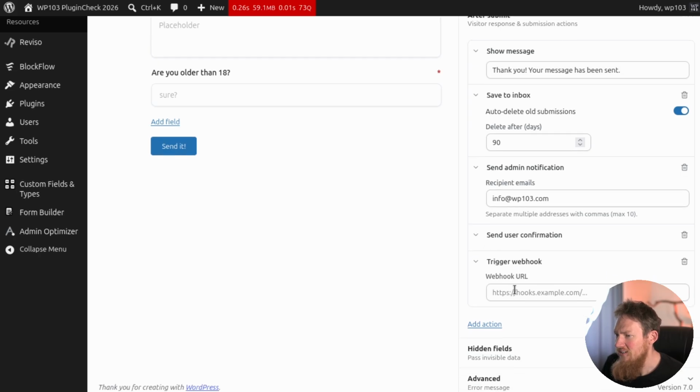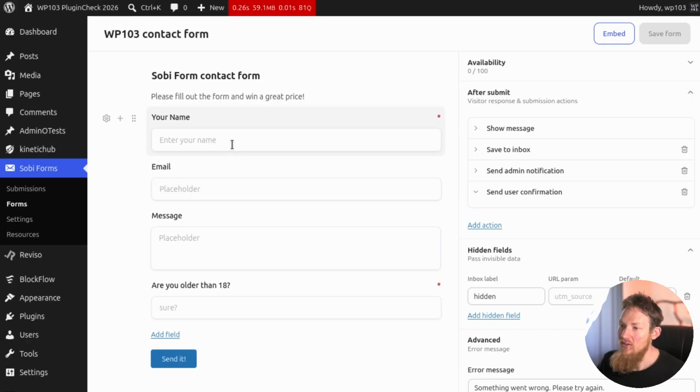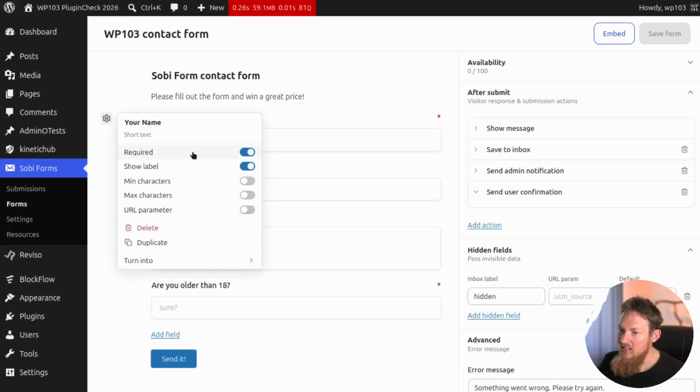Somehow nothing gets rendered here. Okay, that's interesting. We can add a hidden field and also customize the error message. On the left side, we can then either configure the fields that we already have, for example, this name field. We can set it as required, we can show or not show the label, we can define min and max characters. That's quite nice. And also we can change the URL parameter.